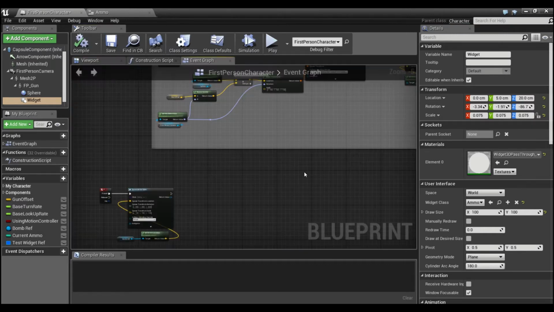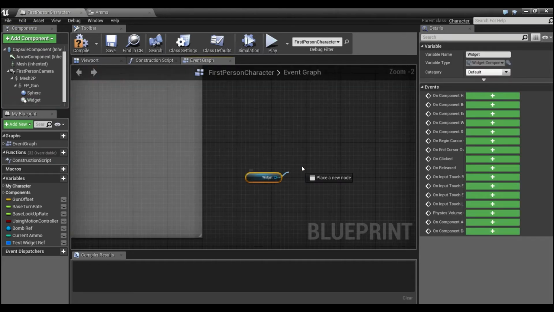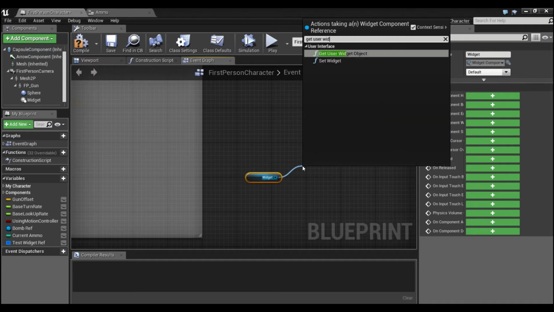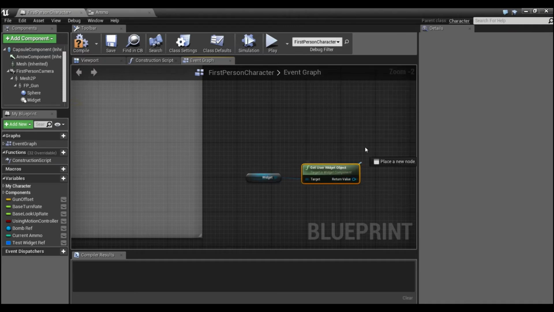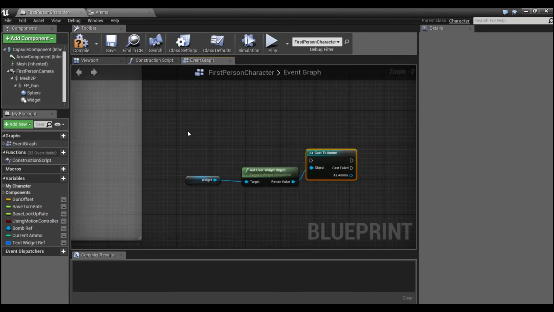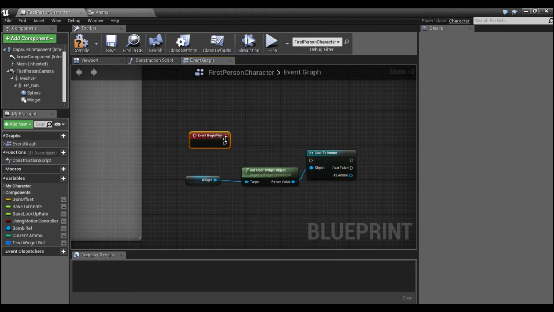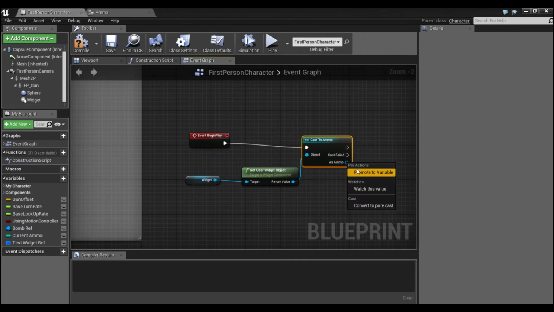We'll come back into our event graph, and we're going to drag out our widget. And we're going to say get user widget object, and we're going to cast this to our ammo widget. And we'll right click here and use event begin play, and we'll connect that up like that. And we'll store a reference to our ammo widget.